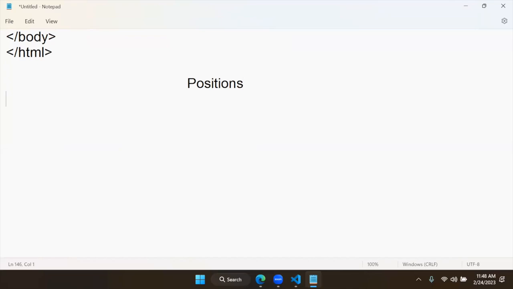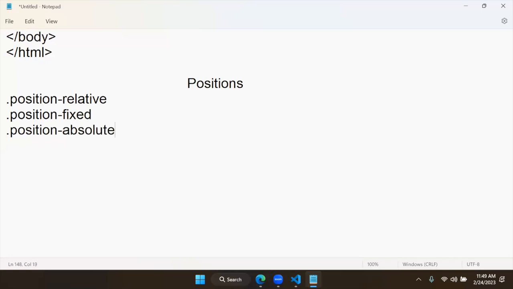I hope you learned position relative, position absolute, position fixed, position sticky in CSS, right? Actually, in CSS positions, these are the classes. Position relative, we have position fixed, we have position absolute, we have position static, and we have position sticky. It is not possible to show all examples. I will give one or two.